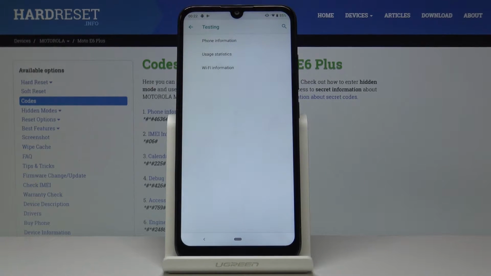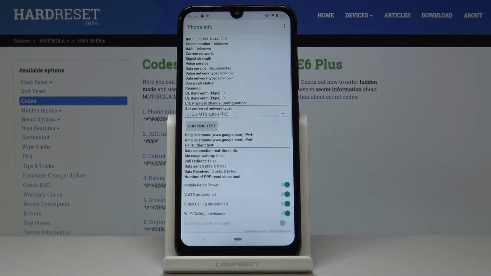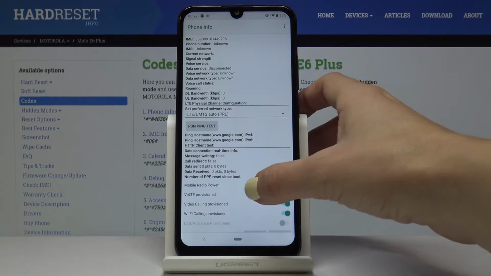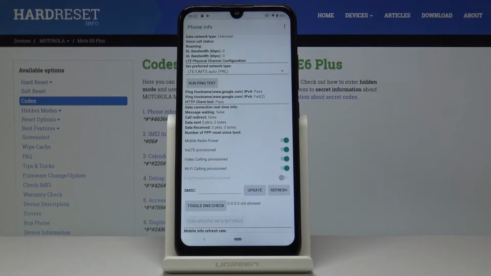And as you can see, now we are in testing mode, where you can check phone info, user statistics, and also Wi-Fi information. Let's start with phone info. And here you can come along with IMEI number, phone number, current network, signal strength, voice service, data service, voice network type, and many others. You can also run a ping test here. To do it, simply click on Run Ping Test, and below you will find the solution.